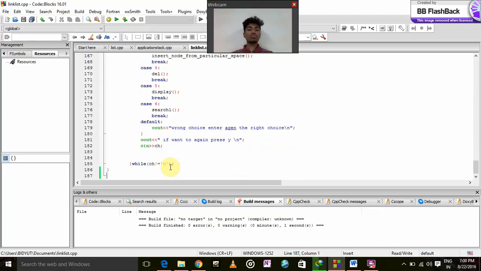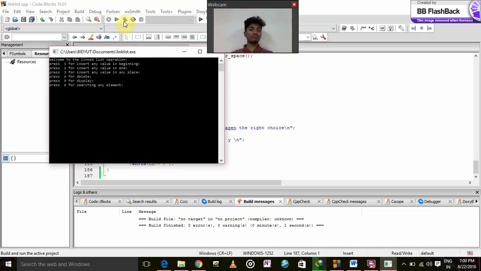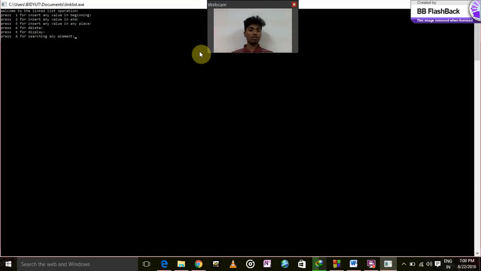And if we want to keep going, then we would ask the user to press Y, and the whole thing would be included in a do while loop. So we would run the program here. Let's say it shows welcome to the linked list operation. We would first insert, going for inserting any value.